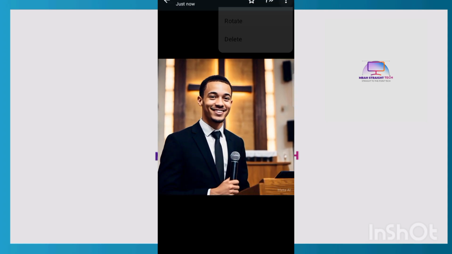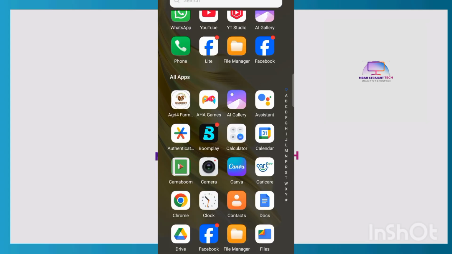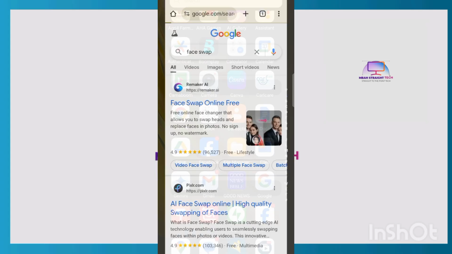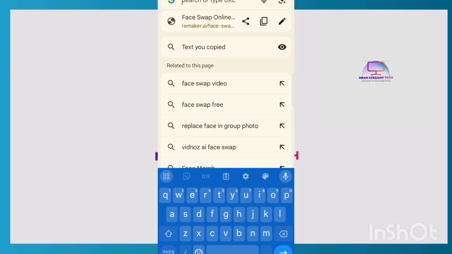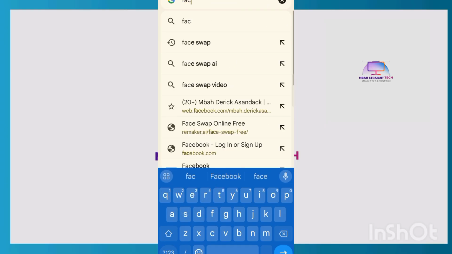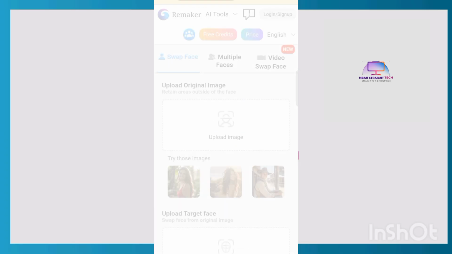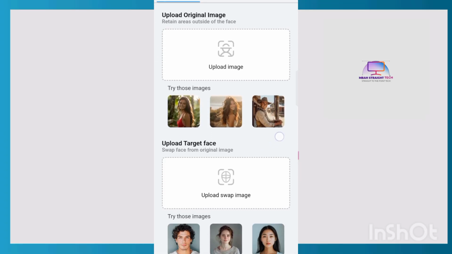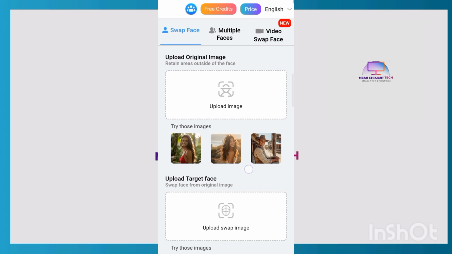If we want to use this one, we take save image. After saving, you come to Chrome and you type face swap. Face swap is an online editing tool that you can use to swap the image of your face and do many other things. Click this first Remaker AI tool, something like that.